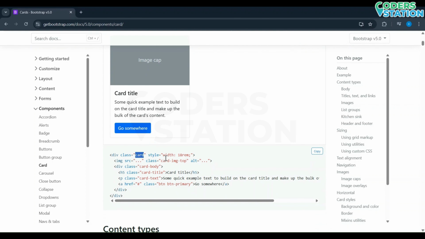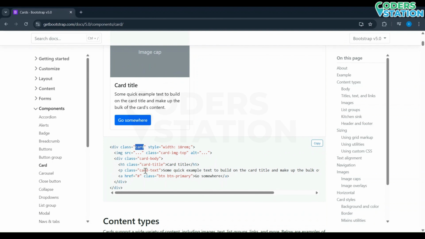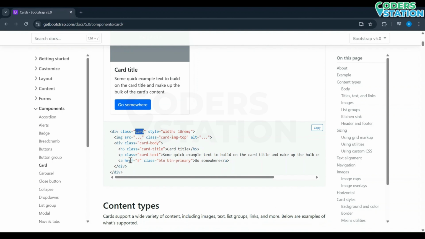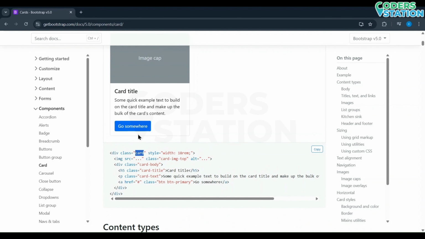Then there is card-img-top. This adds an image at the top. So for example, like this. This creates an image at the top of the card, and under it we have the card body. So what does the card body mean? A card body is a class where we write the content of our card.